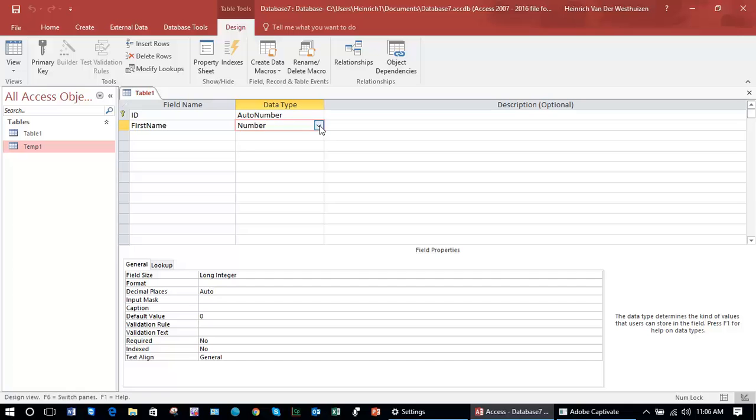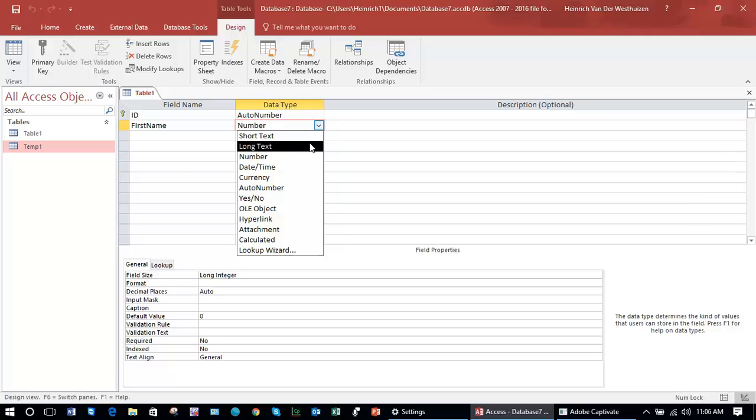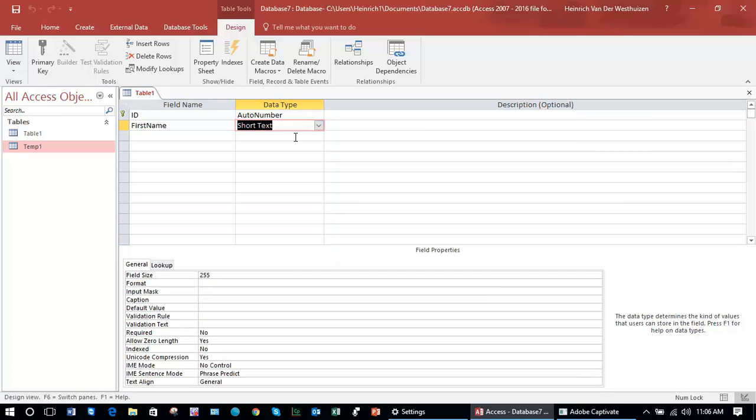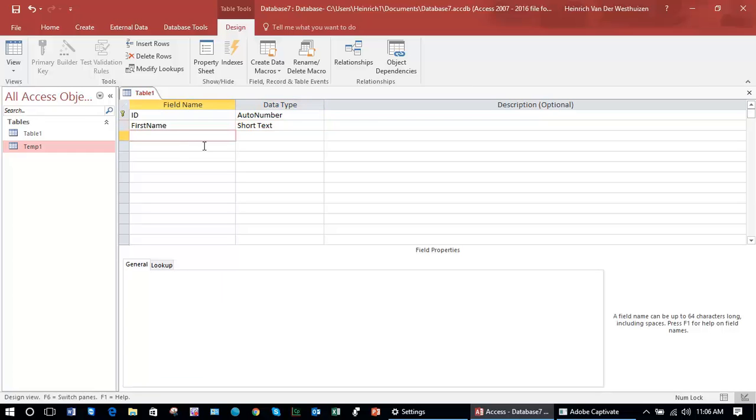Now the way that we're going to change that is to drop down the list and choose the appropriate field type or data type for this field. So the appropriate data type for things like first name is short text. Now while we're here, while we're in the design view, let's go and create a second field. So let's call this last name.